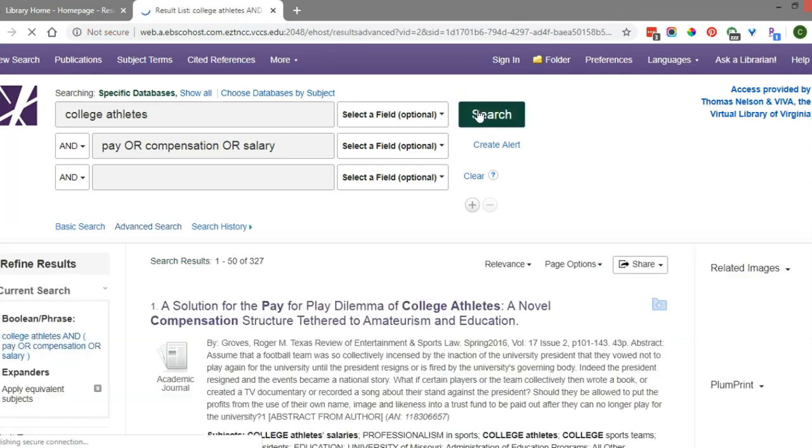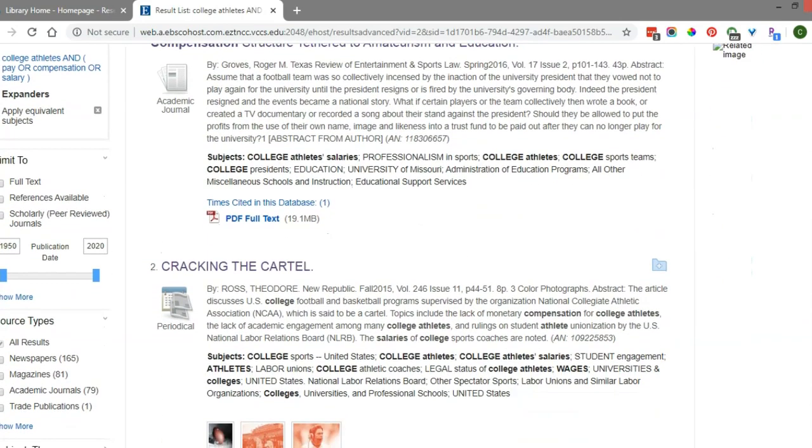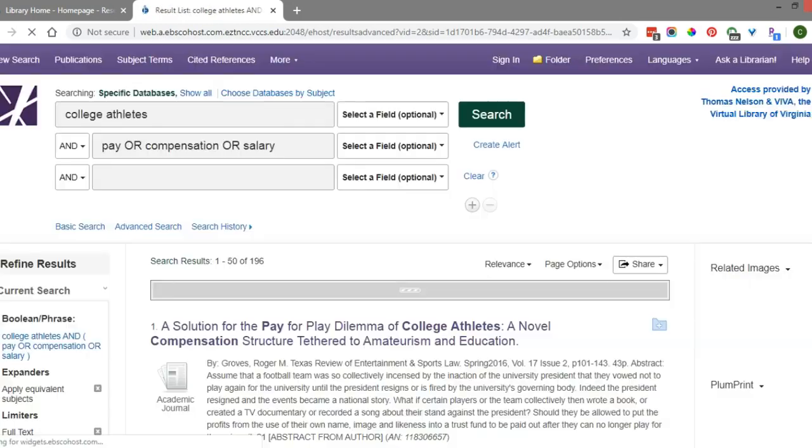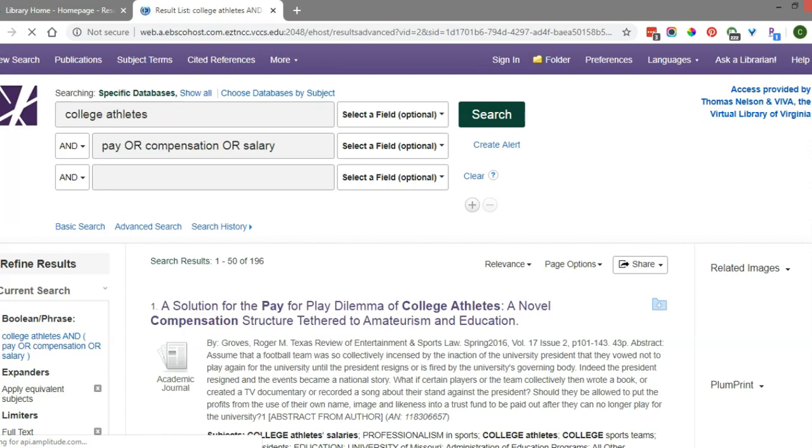So we got 327 results, but before I look at those results, I want to do a little bit of work on the left side so I can narrow those results down. So I'm going to check the box for full text, and that's going to make sure we have access to the full articles in all cases. And that narrowed our results down to 196.